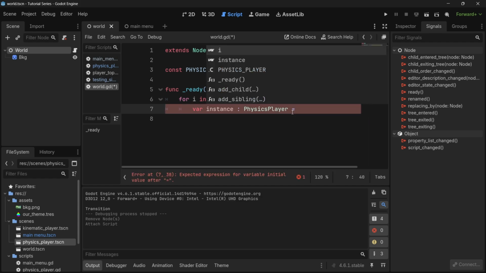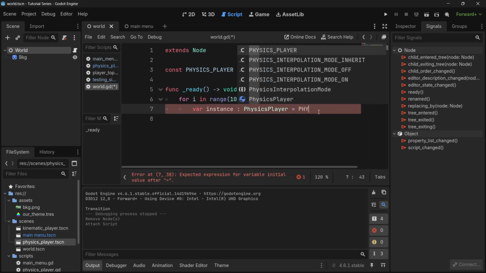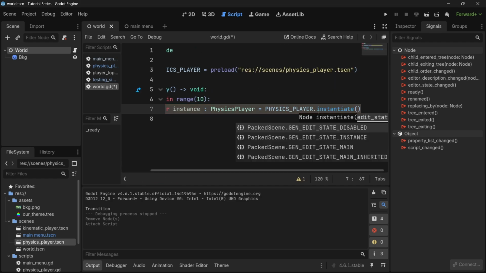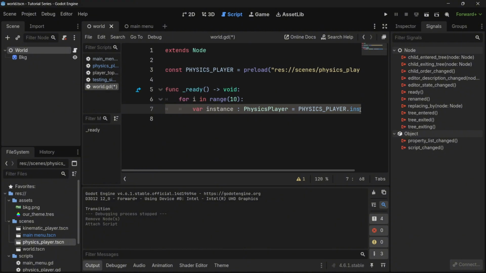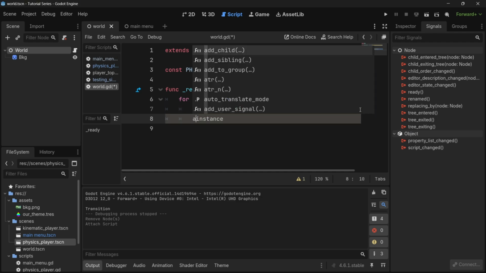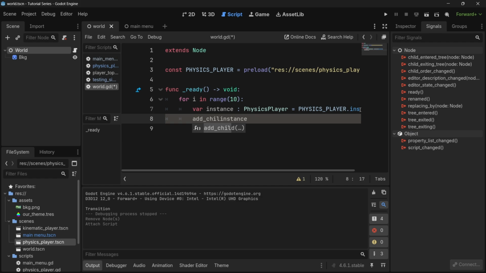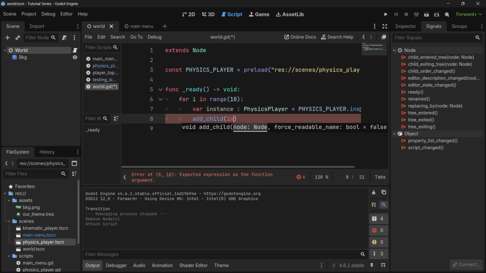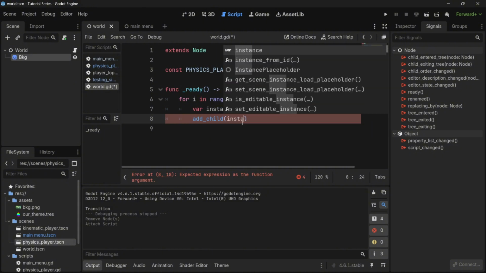Instance is going to equal the physics player constant, dot instantiate. So dot instantiate creates a new version of the scene. To actually add it to the scene, we have to call add_child. So add_child adds whatever the parameter is as a child. So it's going to be a direct child of it. And we'll add_child and we'll add it as the instance.